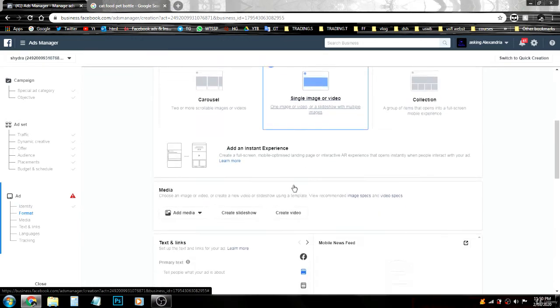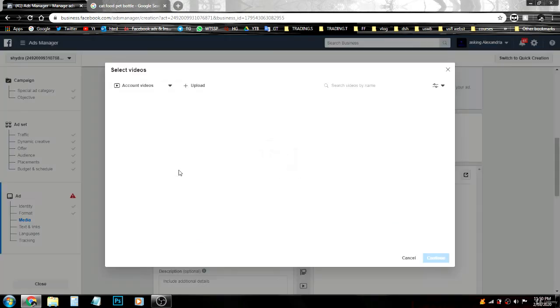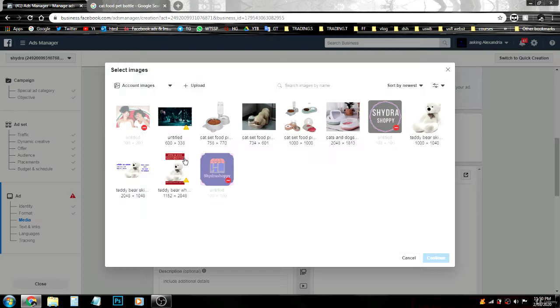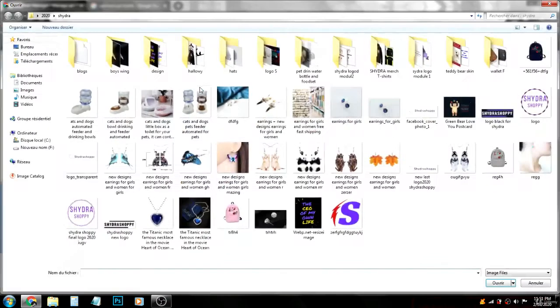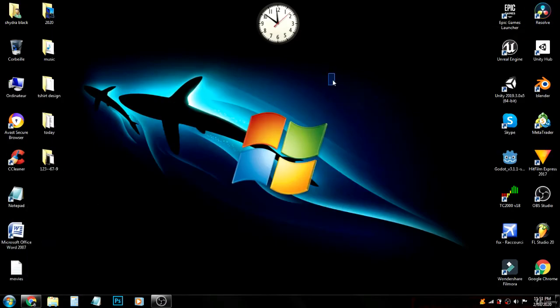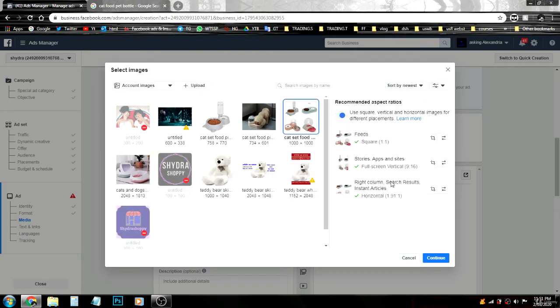And then we're going to move to the media. So in the media, click add media and click add videos if you have a video. But if you have only one image, click add image and then click upload, and it's going to direct you to your desktop and check all the images. But in my case, I don't have any images, so I'm choosing this one. We're just going to use this one as an example, and after you click on the image, click continue.